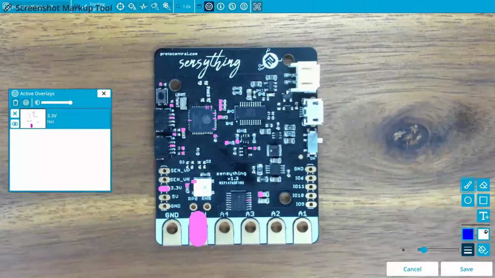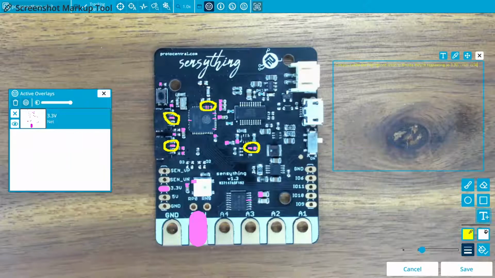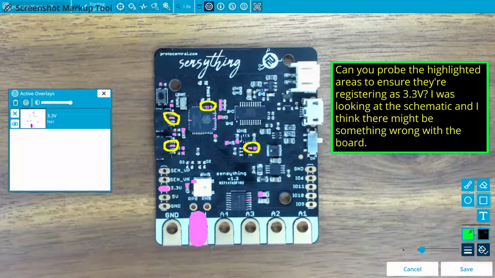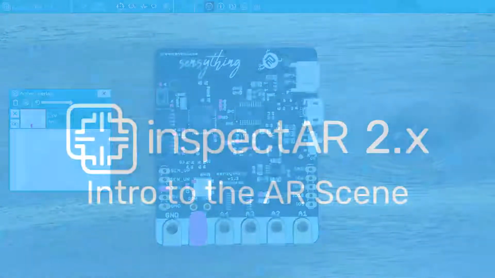The Screenshot Markup tool is another communication feature that allows users to directly mark on a picture of the PCB, like a paint program, and saves that picture, which can be shared with anyone the user wishes.